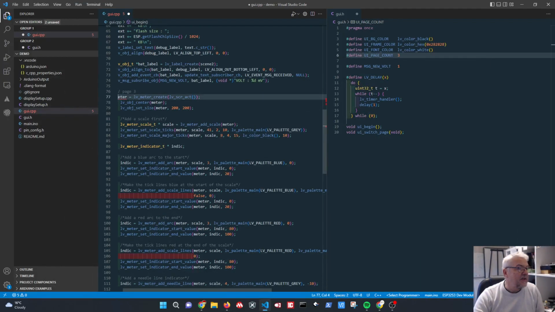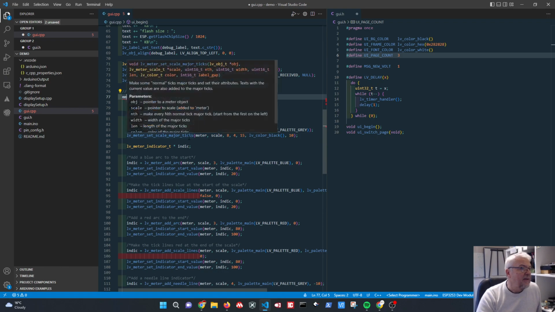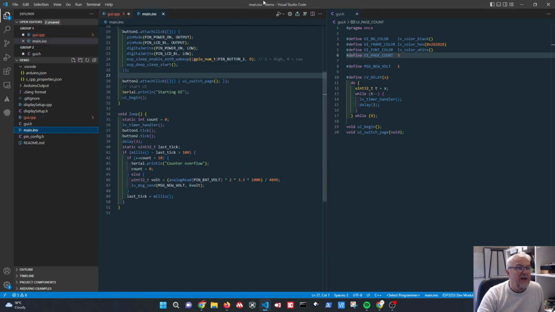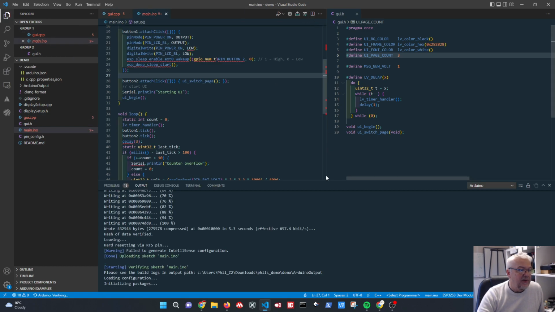So meter. Oh, I'm not missing the letter M. I don't know what happened there. That was a bit weird. Okay, so it's creating the meter. Now, it's creating this object, this actor, if you like, based on this scene here. And it's going, let's compile that and see what happens. To compile, go to the INO, hit the verify button.